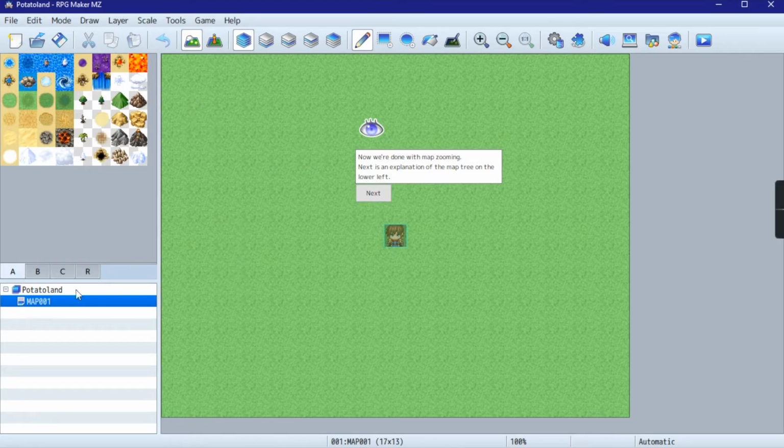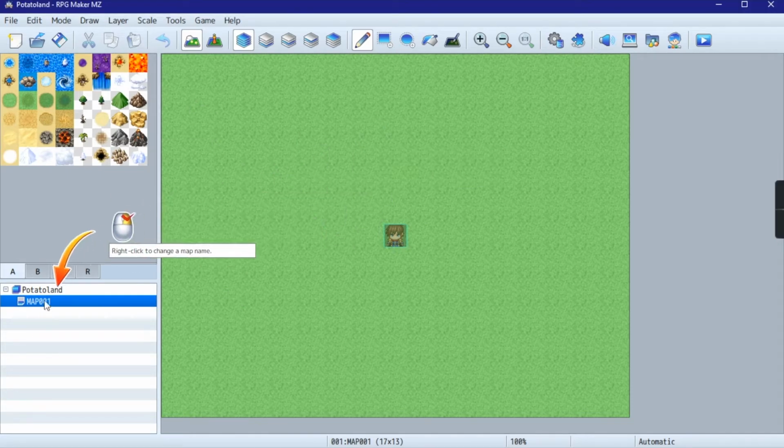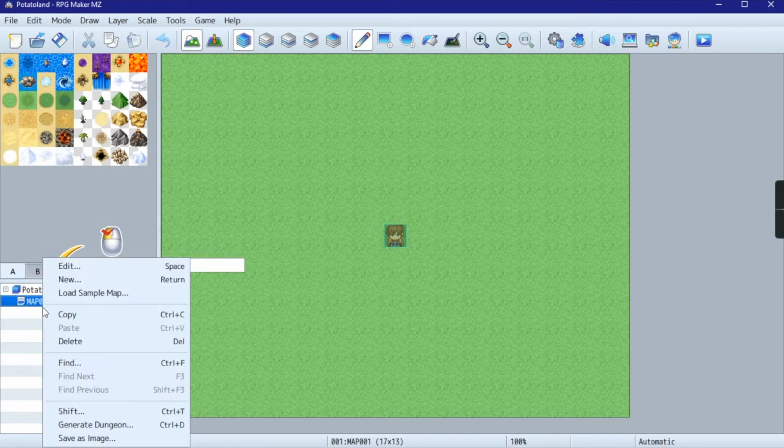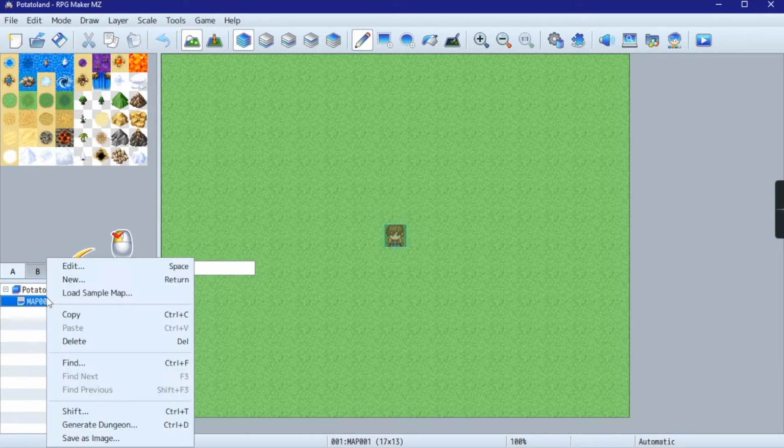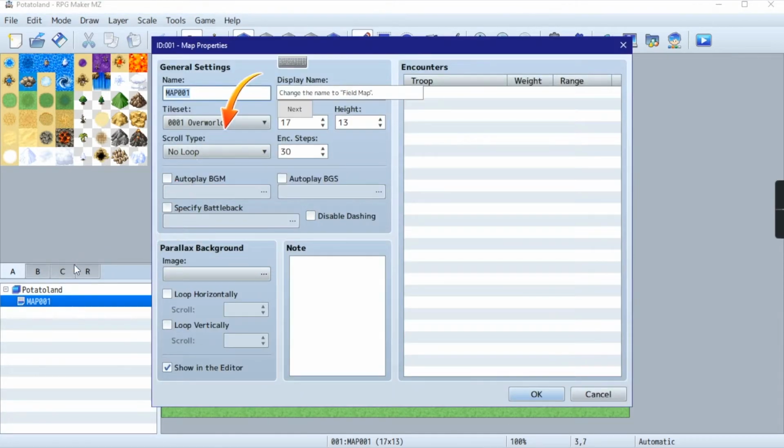We can do the map tree at the bottom. So over here we can change the names, and we can create different maps. Each map is a different area, and you can load different maps. So what we're going to do is right click on the current map, and we're going to edit it. And then in the general settings, under the name, we're going to change the name. We're going to make it, as the tutorial suggests, field map. Okay, and we click next on the tutorial.